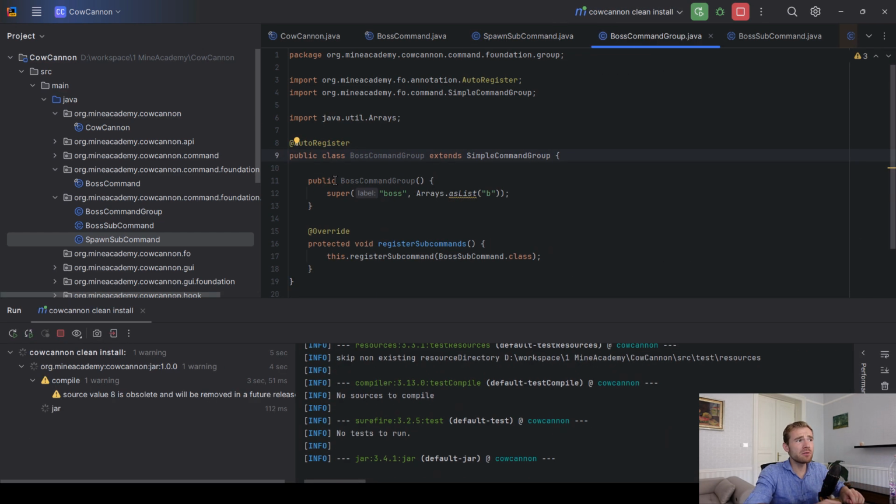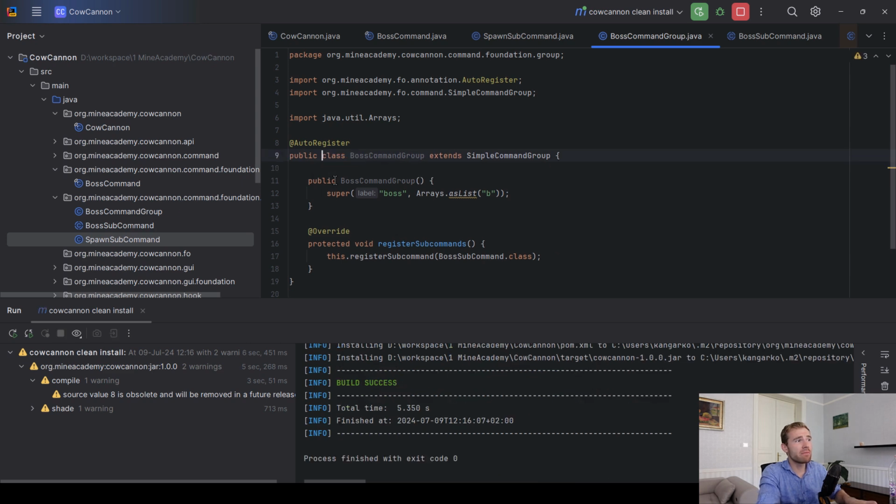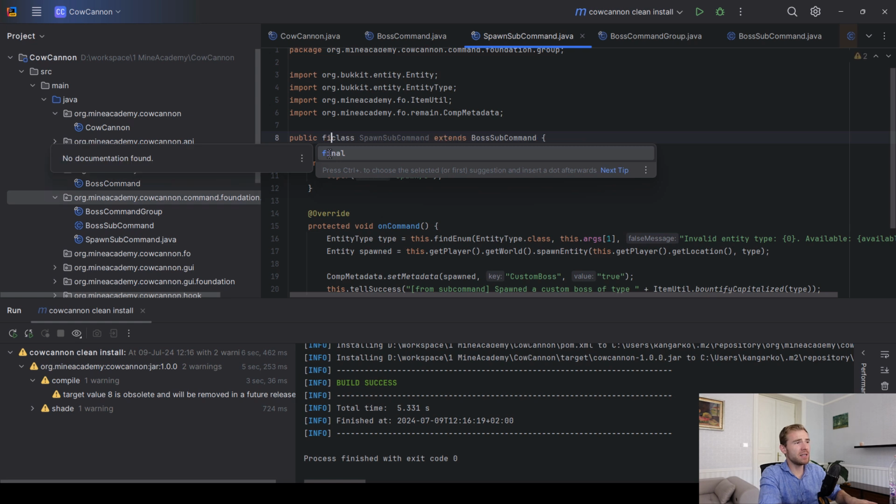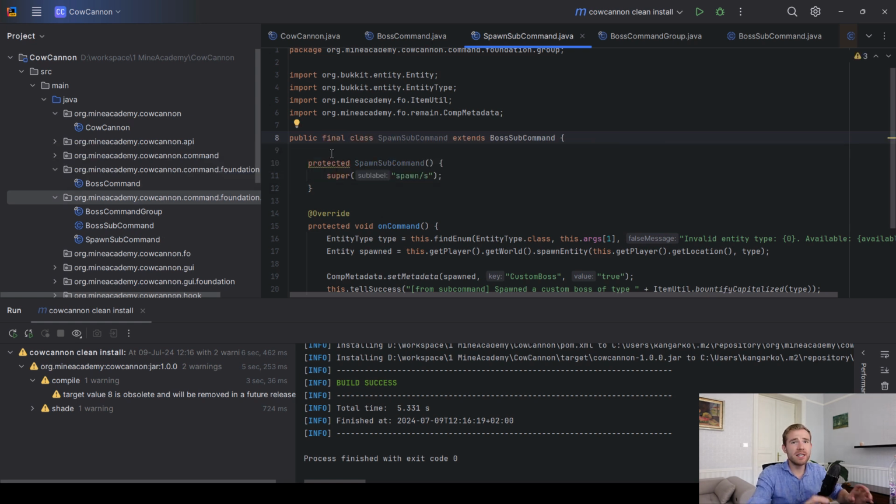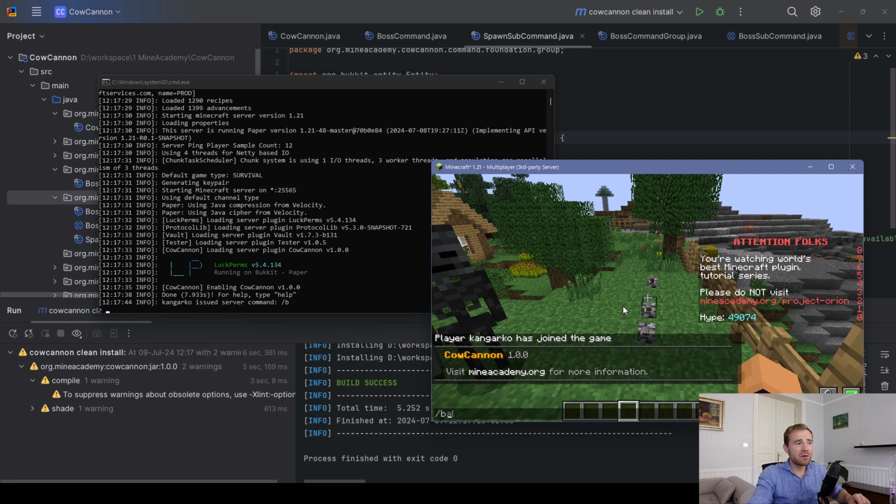just to make sure that we are actually running a different command from a different place of the plugin. Quick note, every time you make auto register, make sure to make the class final, otherwise it's not gonna work. And also you need to make the spawn subcommand final. This is just a quick security feature to prevent accidentally extending this class, because we can only register one class automatically. Cool.